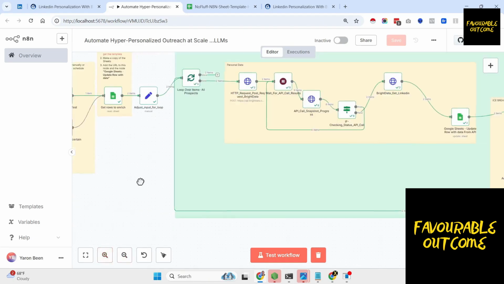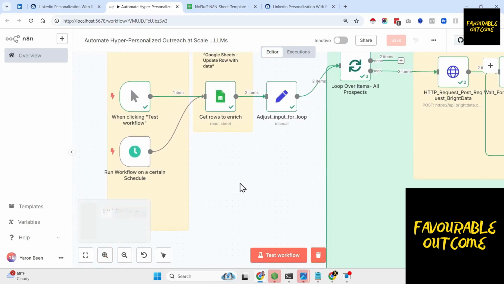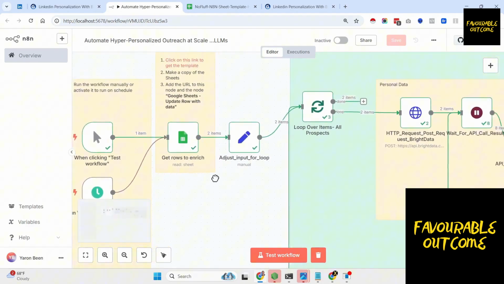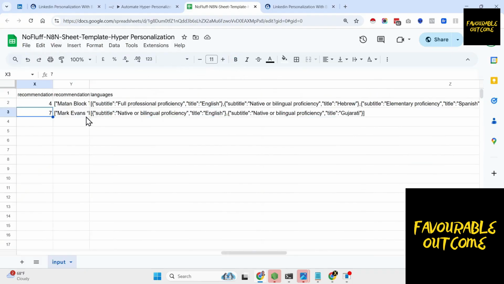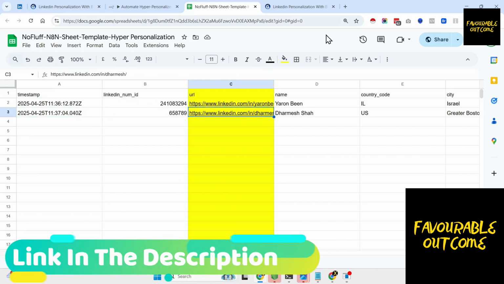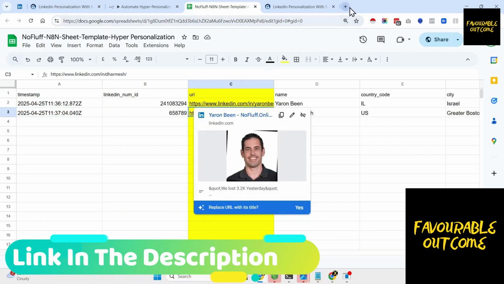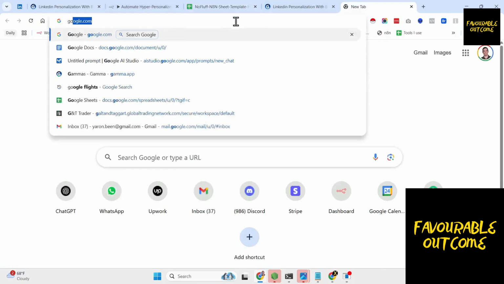So basically, it's a pretty simple automation. You can set a schedule for running the automation. Then you come here to this spreadsheet template, which you can just take the link and copy it. And all you have to do is fill URLs of LinkedIn profiles that you want to scrape. Now, you can do this manually, but we are not big fans of doing stuff manually. So alternatively, you can scrape.